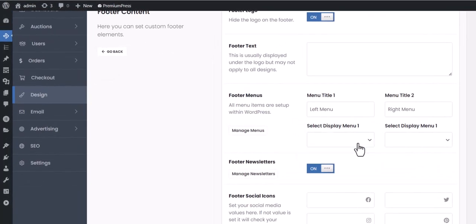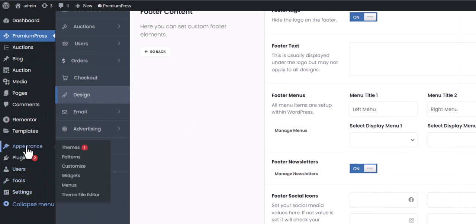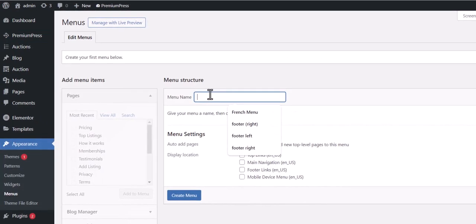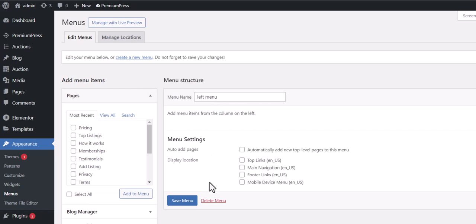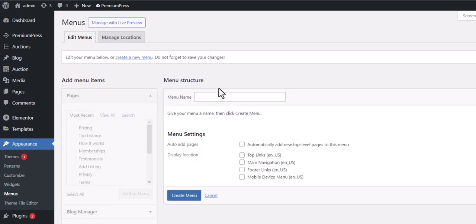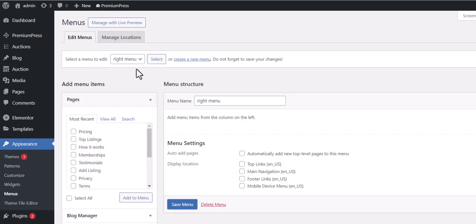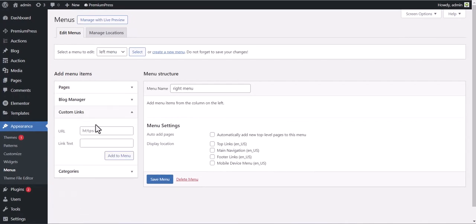You will notice that the footer links box is empty or not selected. This means the theme will use the default footer links. To create your own links, you simply create two new menus in WordPress. Now you can add the links you want to your menus.